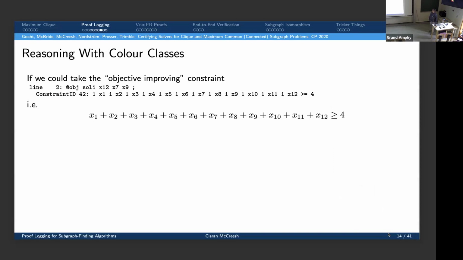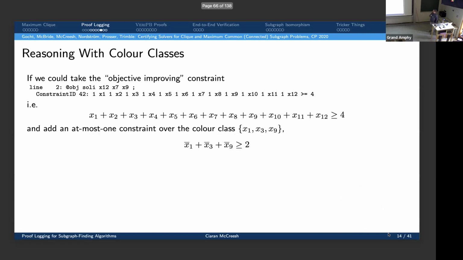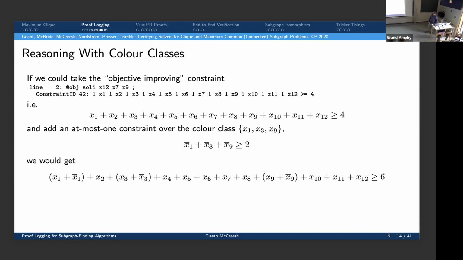If we take this solution improving constraint, so we're saying we have to get at least 4 vertices out of here. And suppose we could magic in an at most 1 color constraint over this color class. So I want to say you can take at most 1 of 1, 3, and 9. So I'm saying at least 2 of the 3 have to be false. And suppose we could add these together. What would we get? Well, we'd get x1 plus not x1 plus x2 plus x3 plus not x3 and so on is greater than or equal to 6. So 4 plus 2 is 6.